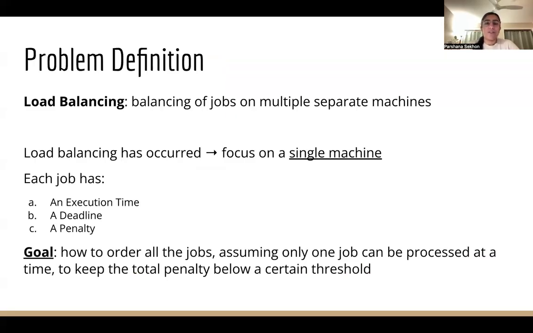In class, we've gone over load balancing. Load balancing was when we were given a set of jobs and a set of machines, and we took those jobs and assigned them to those machines. Taking the next step after this would assume that load balancing has occurred.